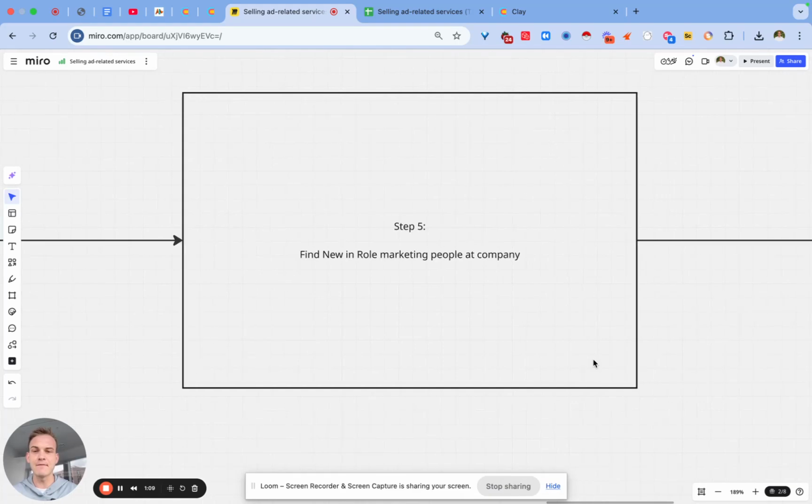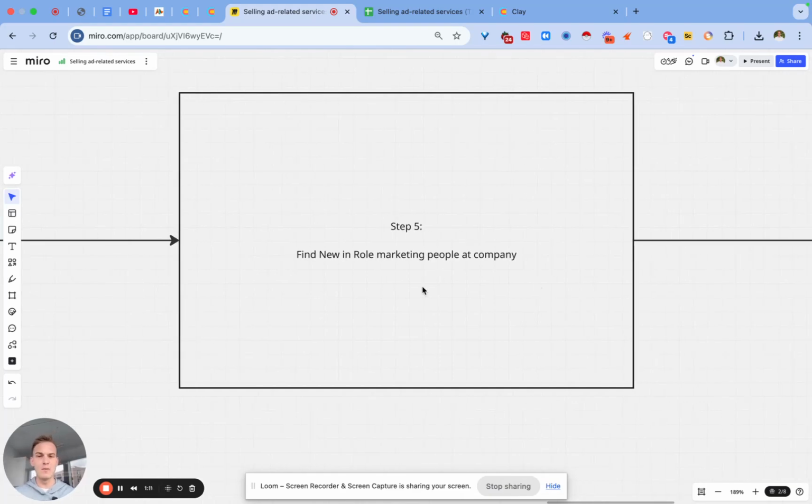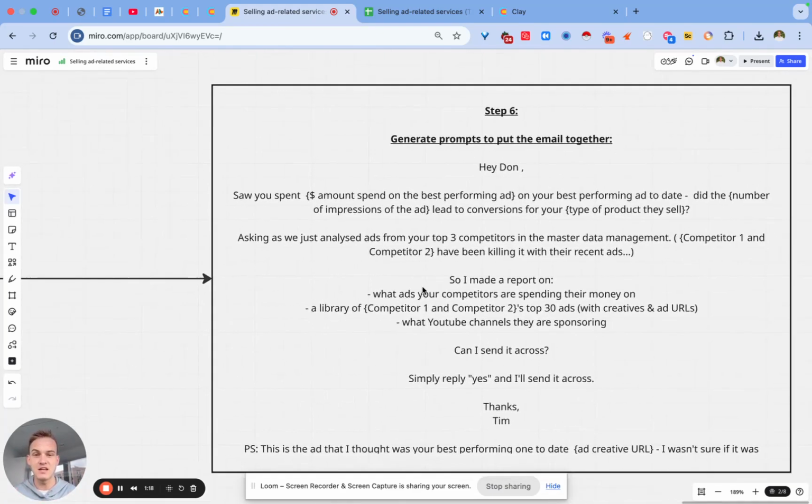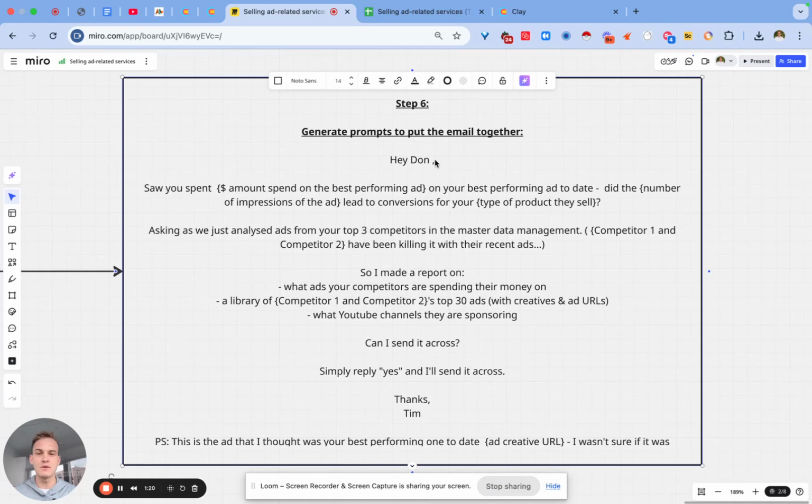And then finally, step 5 will be to find the new enroll marketing people at our target accounts so that we can reach out to them and say something like this. And essentially in this case, it will be basically, hey, first name. And bear in mind, this is for new enroll marketing people. Hey, first name, saw you spend this amount of money on your best performing ad to date. Did this number of impressions lead to conversions for your, and then we name drop the product.